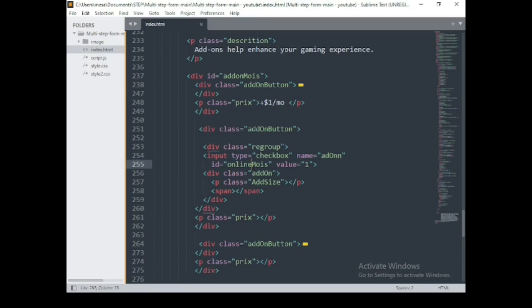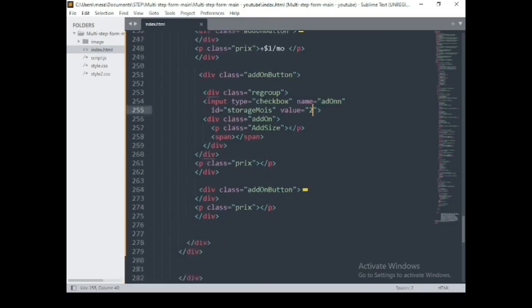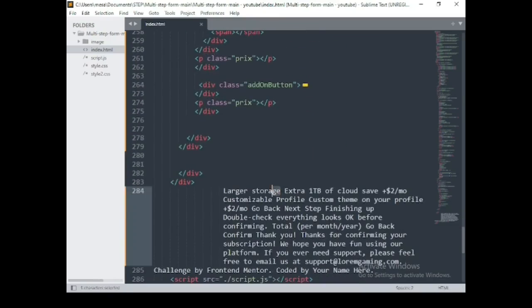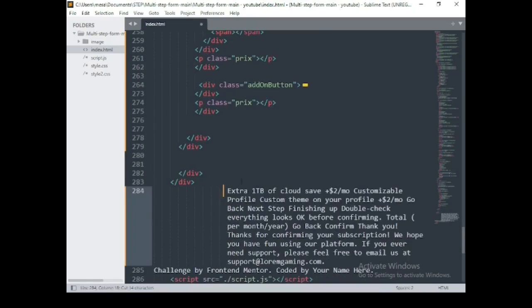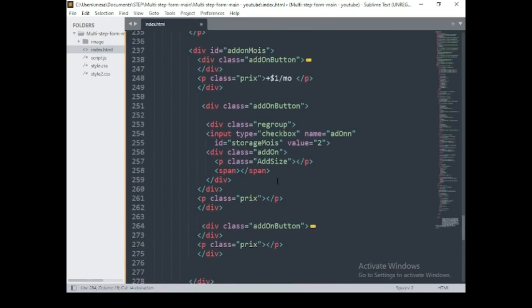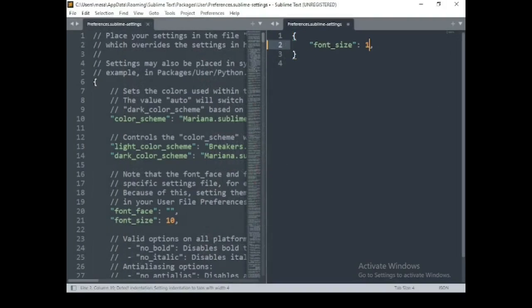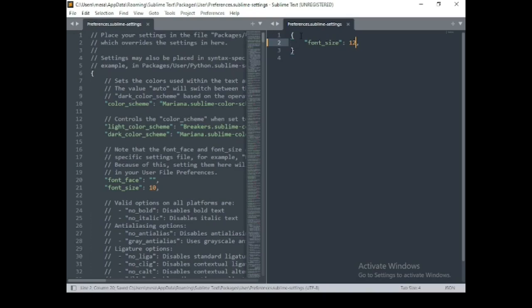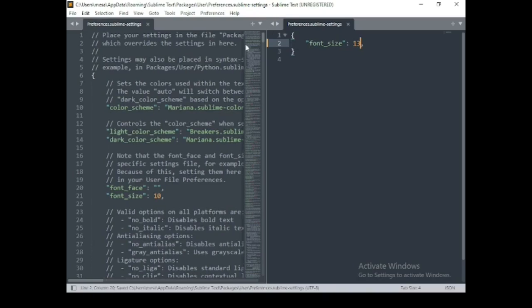Let's change the ID name from the current online to storage, value 2. Then let's copy the text that is supposed to go there. This is the text that we are loading. Cut it. Okay. Let's reduce our size. Okay, let's call it size 13.